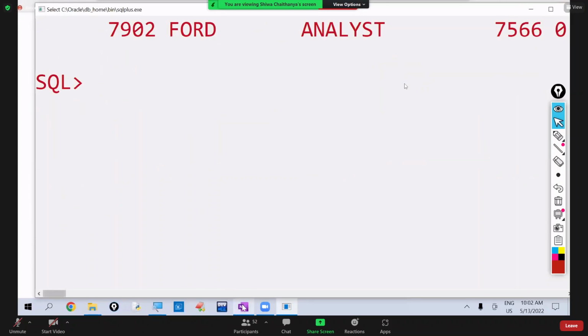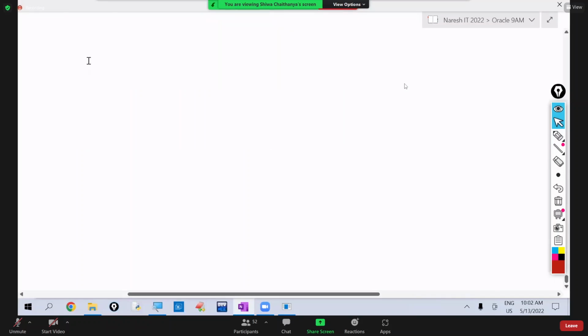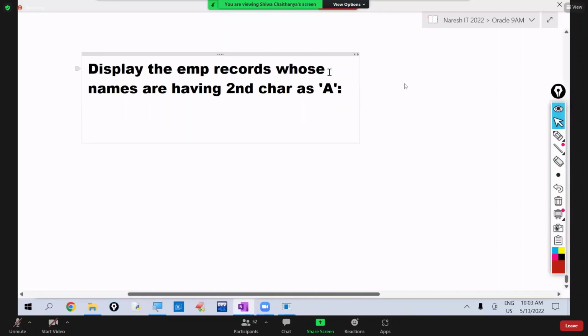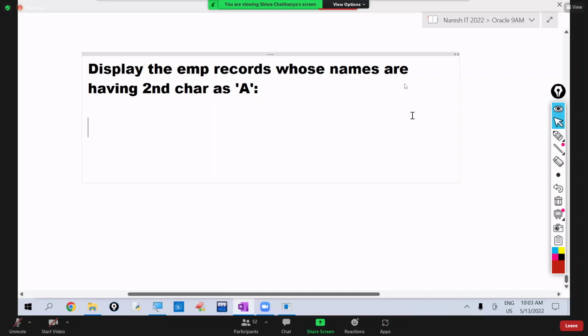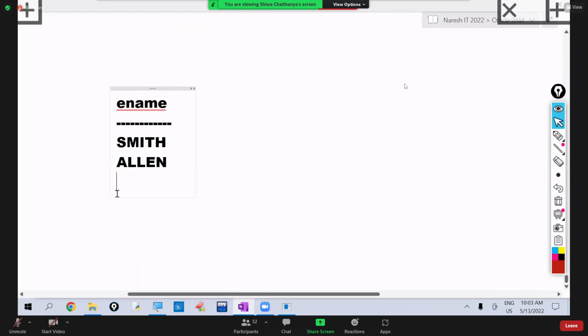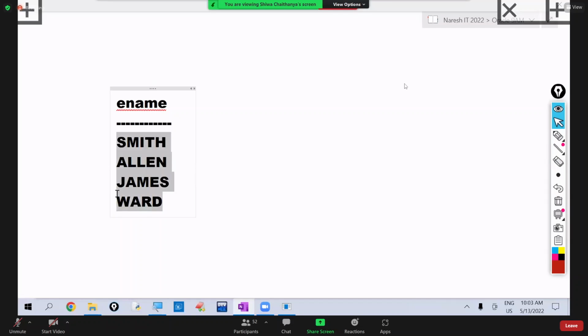Okay. Now next, my requirement is, I want to display the employee records whose names are having second character as A. This is our requirement. So we want to display the employee records whose names are having second character as A. Second character must be A. For example, here employee names are there, like Smith is there. In the Smith, is second character A? No. Here Allen is there. In the Allen, is second character A? No. Here James is there. Is second character A? Yes. This one we want. Ward, is second character A? This one we want. So the employees whose names are having second character as A, that we want.